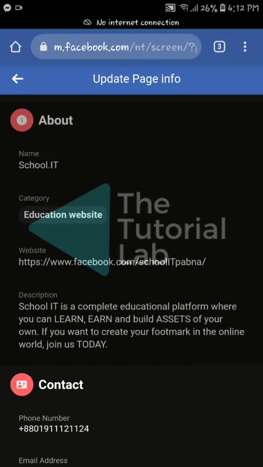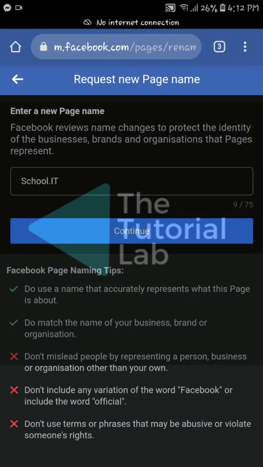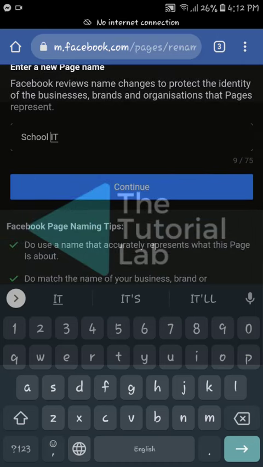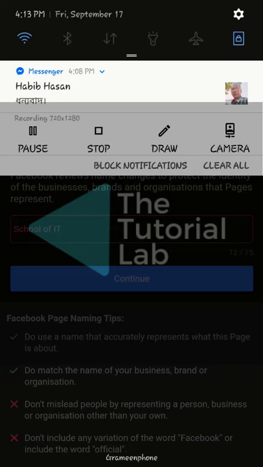Here you can see the name of your page. Tap on this and edit this. After typing the name correctly, tap on Continue. When you apply for changing the page name, Facebook will review your request and it will take some time to update it. After changing the name, you can change the name again after 7 days.